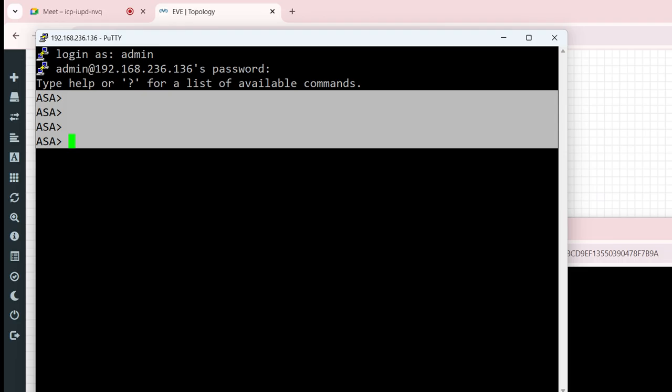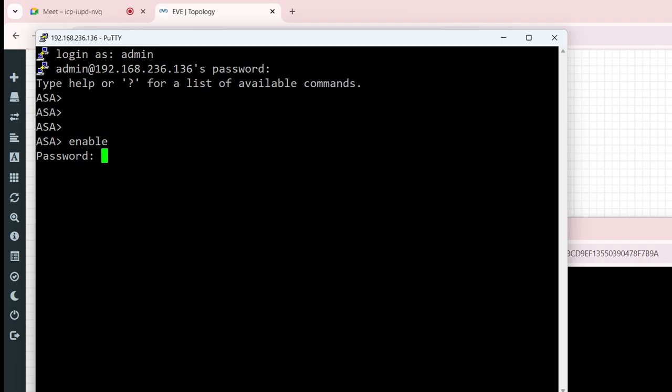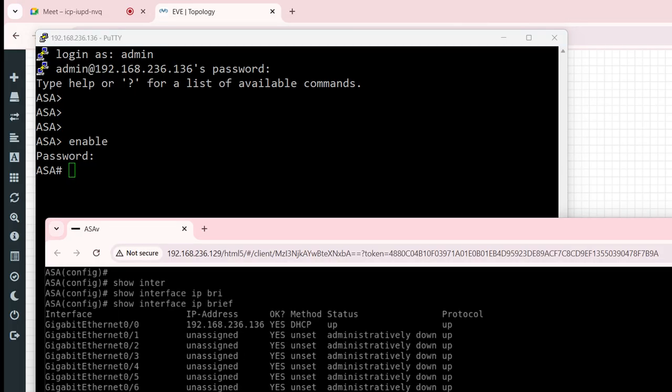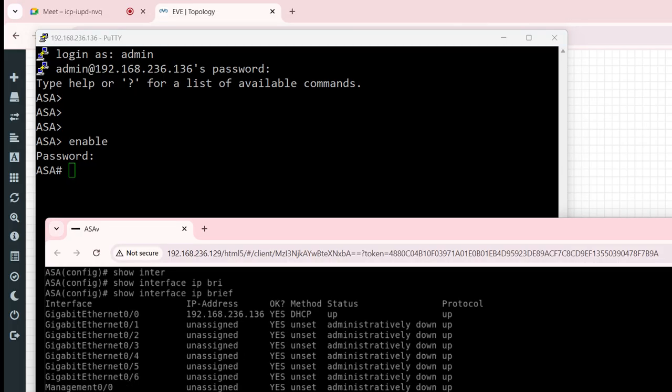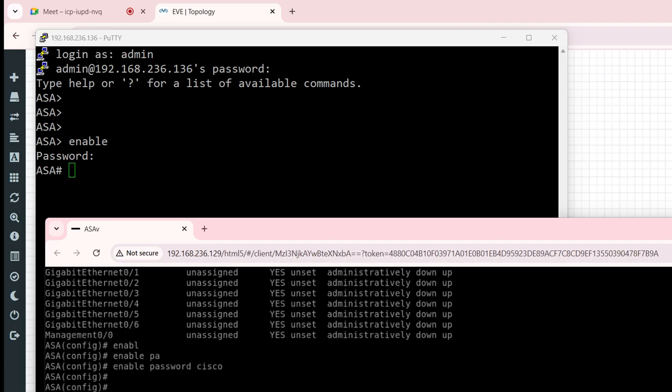In case of Cisco routers and switches, if you have privilege level 15, you always go to the privilege mode, guys. But in case of Cisco ASA, even if you have privilege level 15, you will always go to the user mode first. Then you have to say enable. There is no enable password by default. So let's configure enable password Cisco.